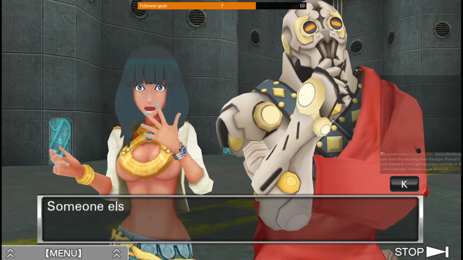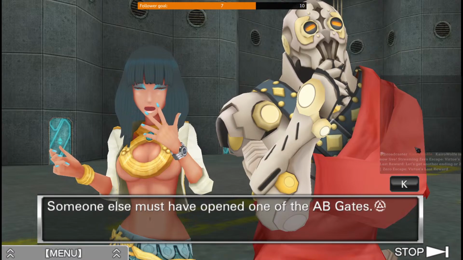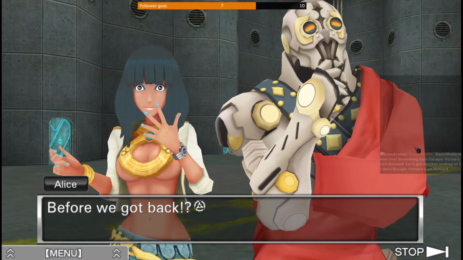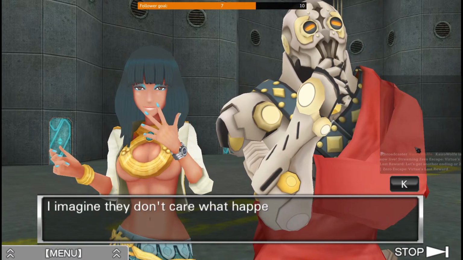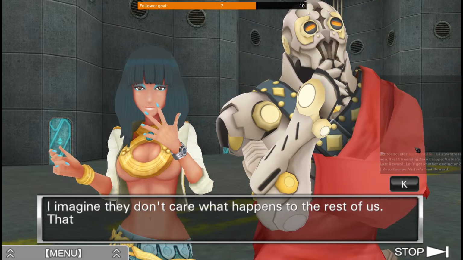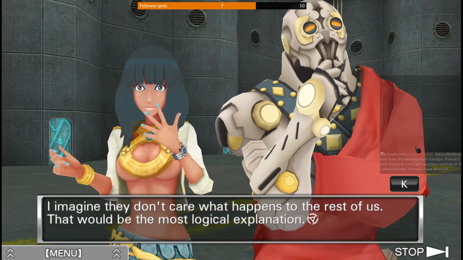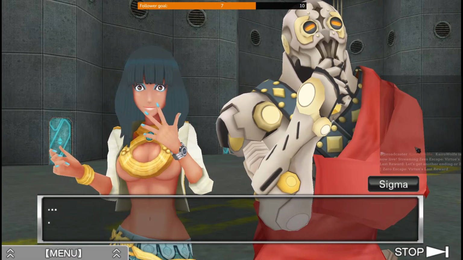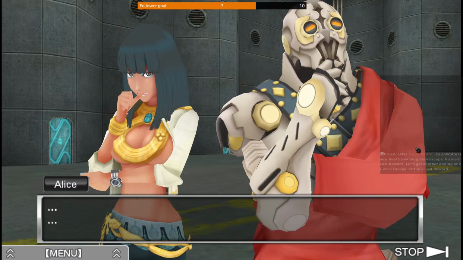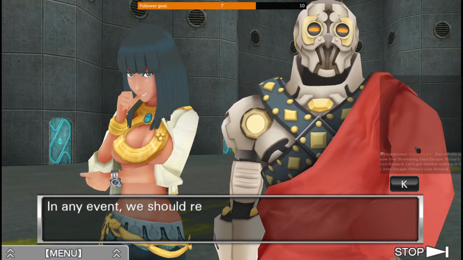What the hell? Someone else must have opened one of the AB gates. Before we got back? I imagine they don't care what happens to the rest of us. That would be the most logical explanation. Was it Vi? In any event, we should return quickly.